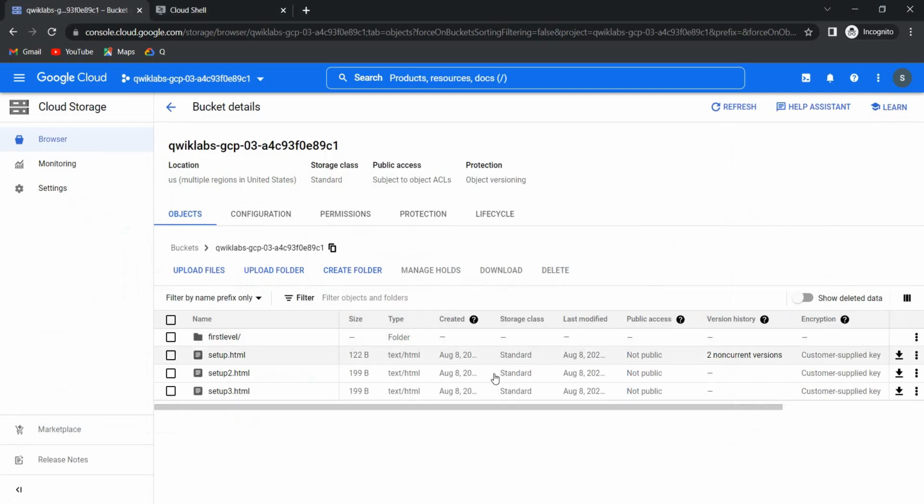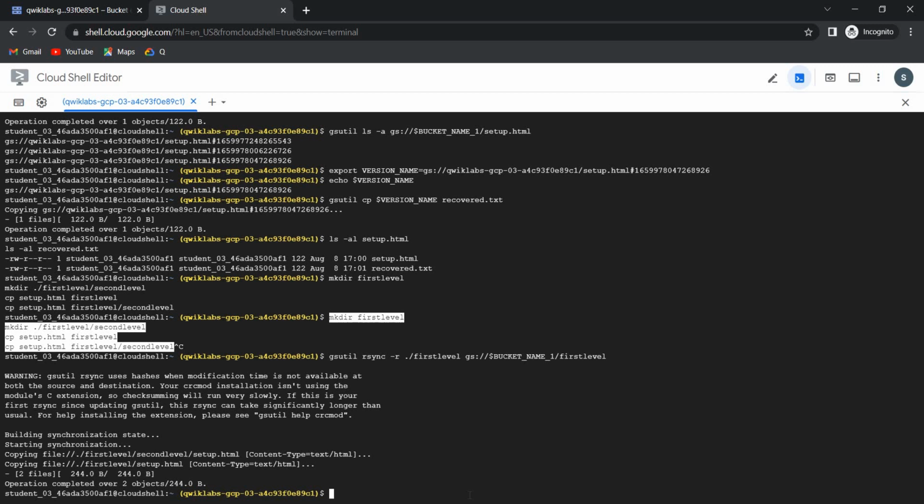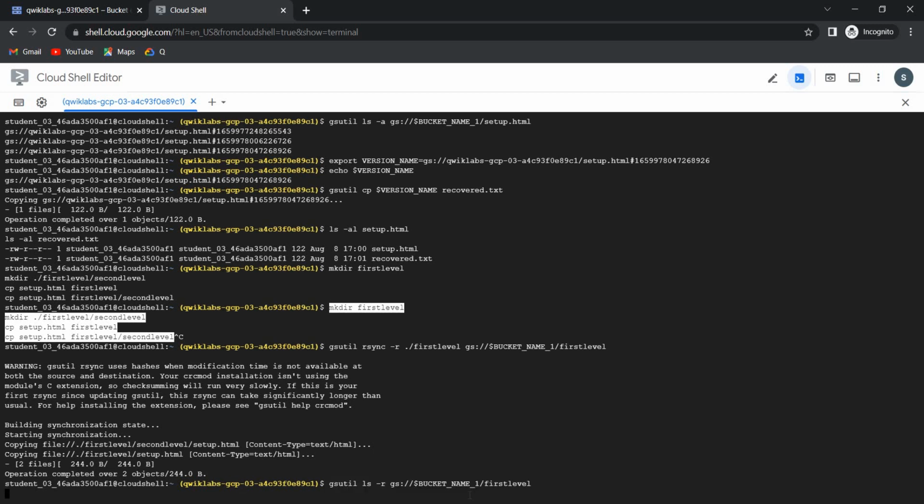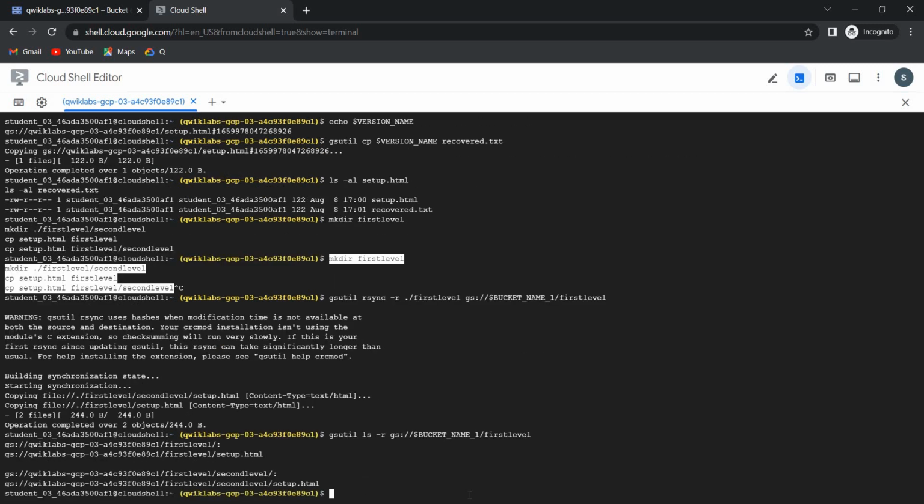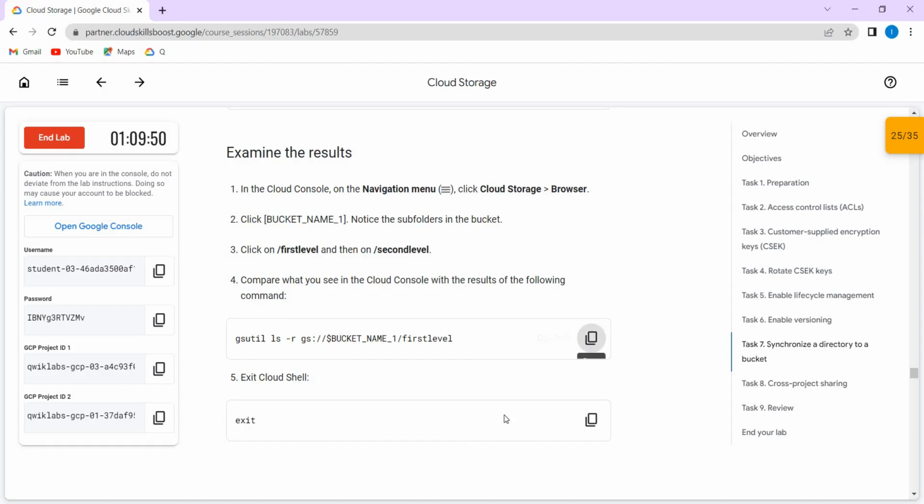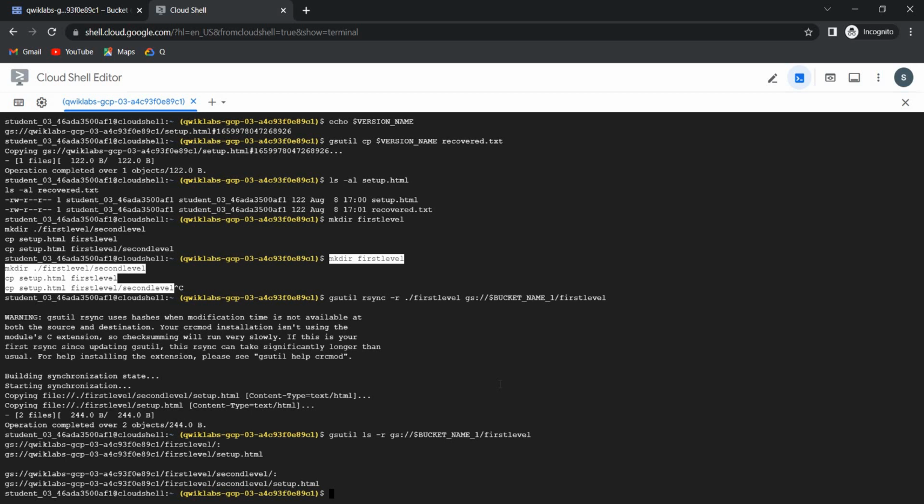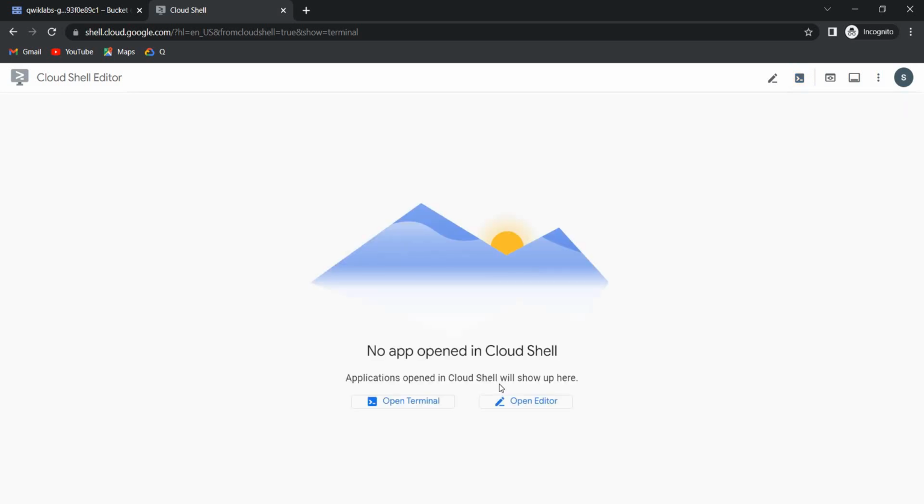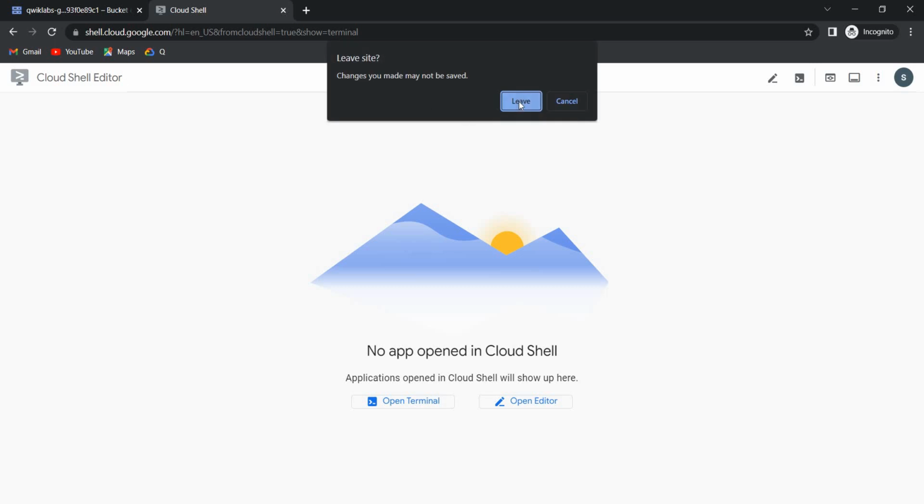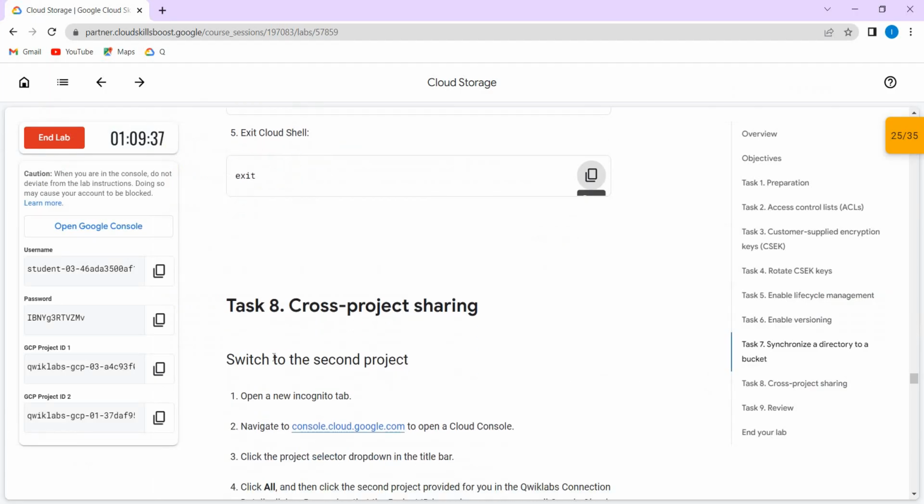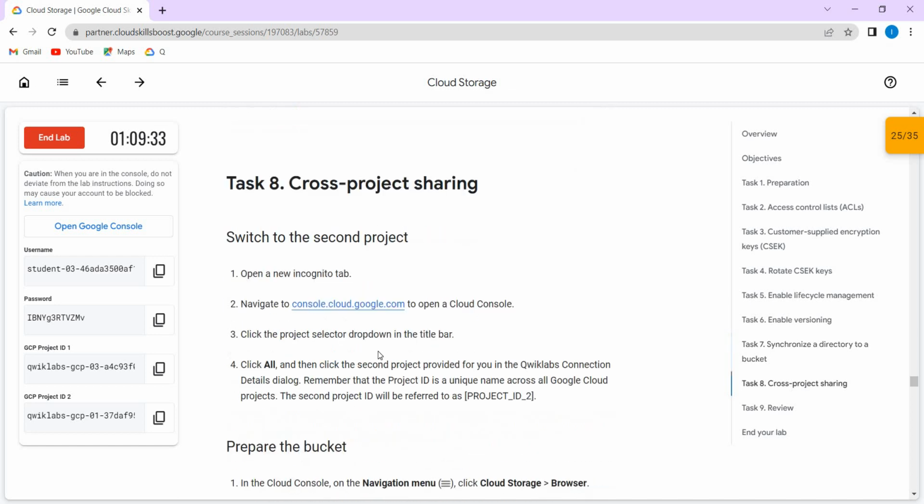Okay, here we can just give the remaining command. Okay, it's done. If you want, you can just exit from Cloud Shell. So now next one is we are just going to switch it to the second project.